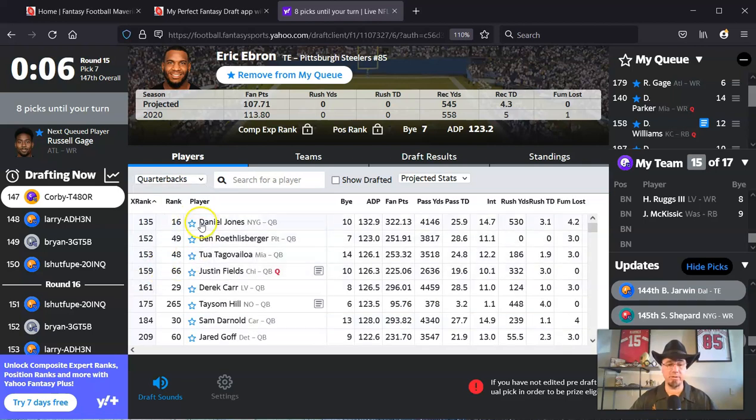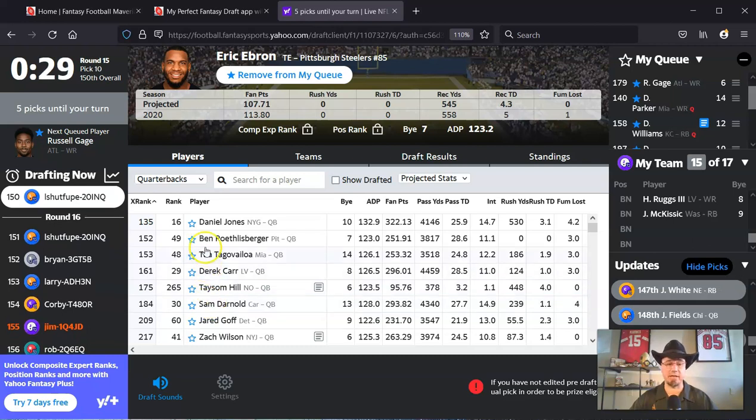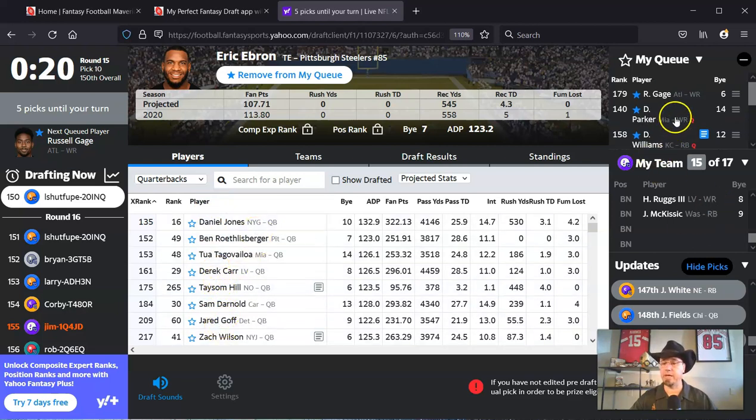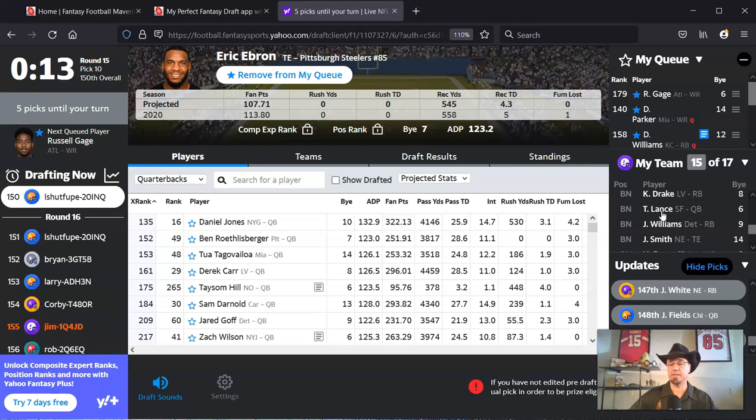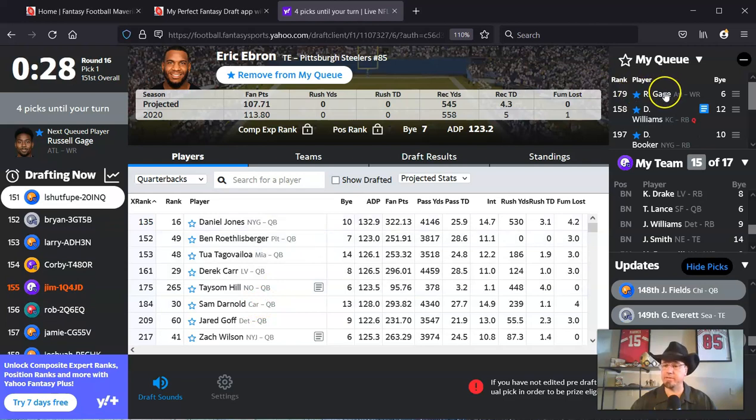For quarterbacks, who's still available? Justin Fields just went. Taysom Hill, grab Taysom Hill. There's Sam Darnold. Get a triple stack going. All right. I don't know if I really need a third. I'm super comfortable with Brady and then the emergence of Trey Lance. I think it's going to be just a killer combo. But I don't have to quite make that decision yet.